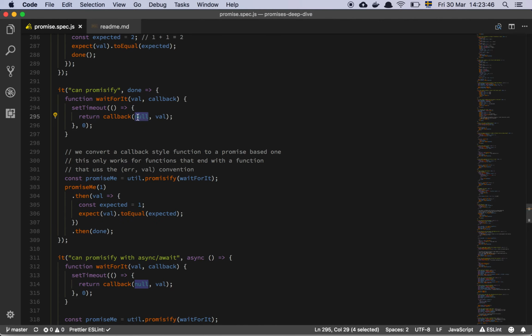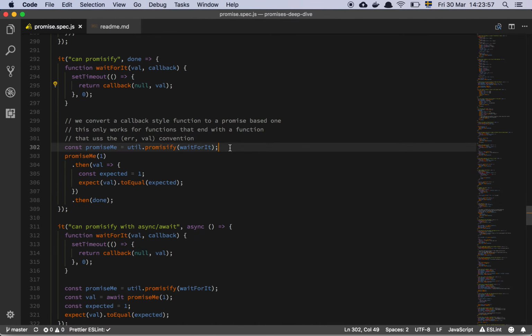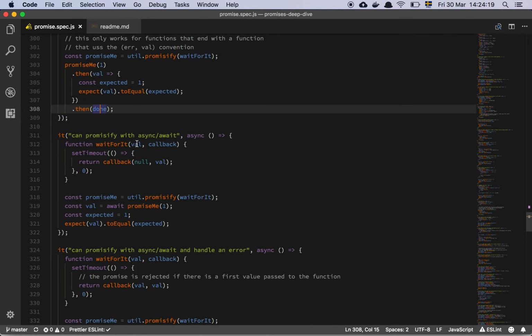Had there been an error, we would have passed it in there. This is a function that can only succeed, but if there was an error case, we would have passed it in this slot here. So now we can use the utility library and use promisify on this wait for it function. This traditional callback function is going to get converted into a promise-based function, which is this promise me function. So now we can call promise me with 1 and start chaining as we would with any other promise-based function. And this works for async await as well.